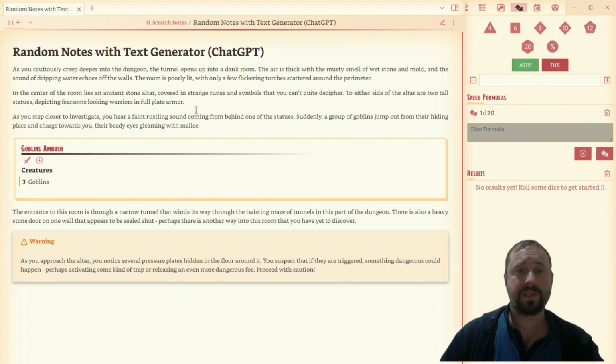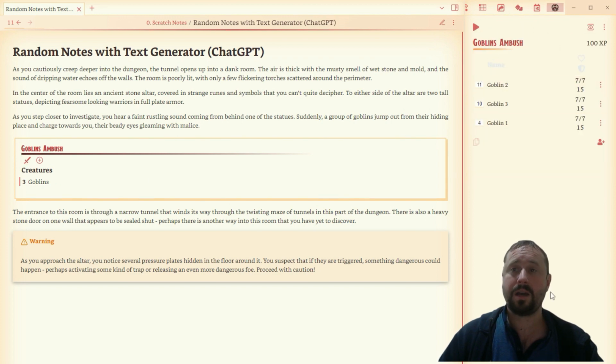Alright, so we can actually see here it comes and gives us a full description of what's about to happen. There's an ambush. It generates the actual encounter block for that, so you can trigger it off. And it's even got a warning down here and a call-out box for the Dungeon Master to say, hey, there's a secret about this. So as you approach the altar, you notice several pressure plates hidden in the floor around it. You suspect that if they're triggered, something dangerous could happen, perhaps activating some kind of trap. So, you can probably put your own trap in there.